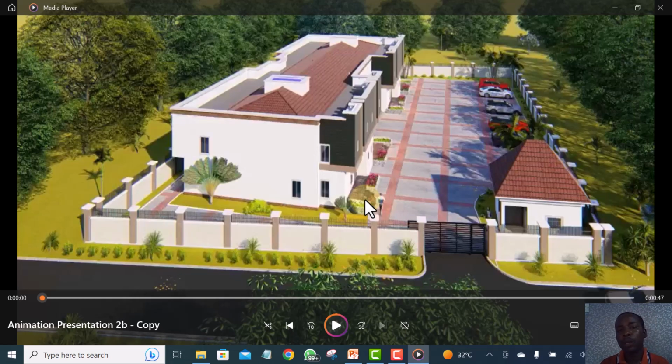So if you are watching this video now, and you are asking yourself how can I learn to produce something like this, my answer for you is that you can start with Revit architecture first. You can learn how to model. Then when you have mastered how to model with Revit, you can now proceed to learning Lumion.